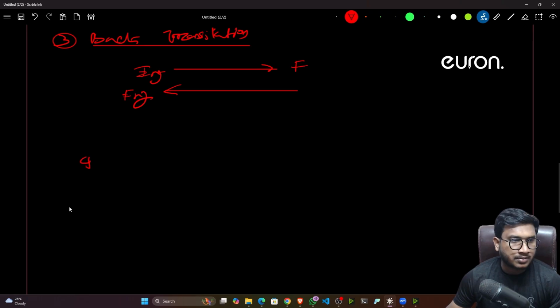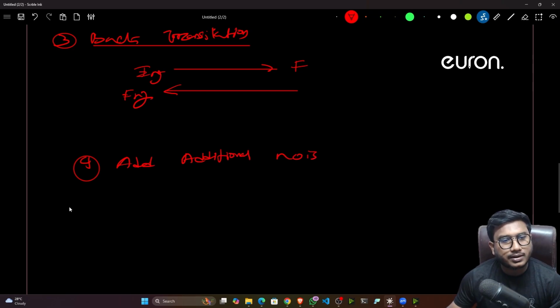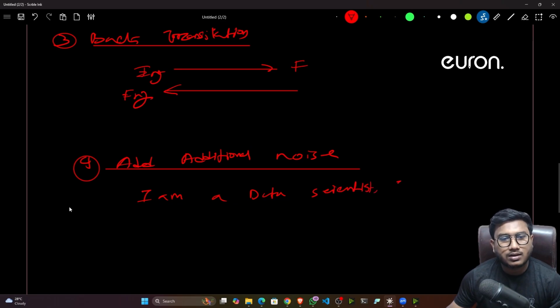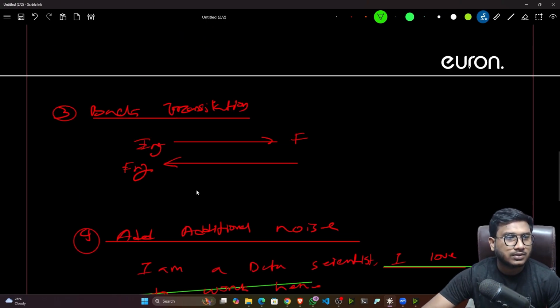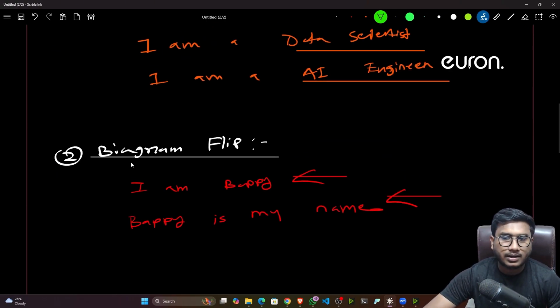Then you can also add some additional noise to your data. Let's say I have one sentence: I am a data scientist. I love to work here. You can see this particular part I have added as noise to my data. So that's how you can do the augmentation and increase your data.